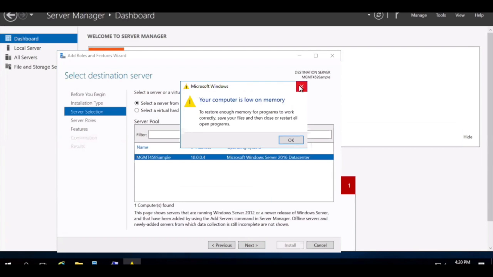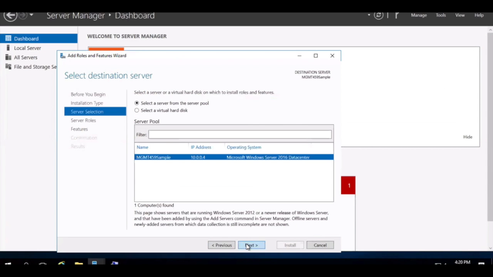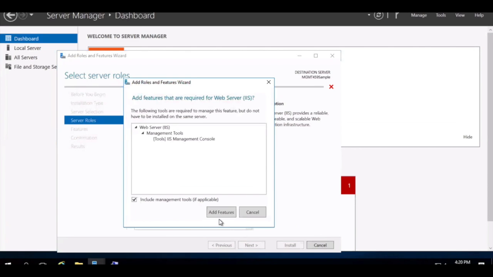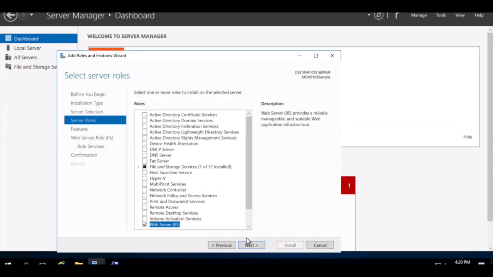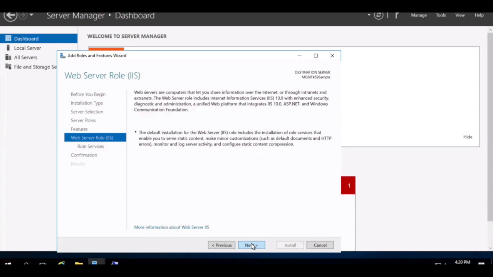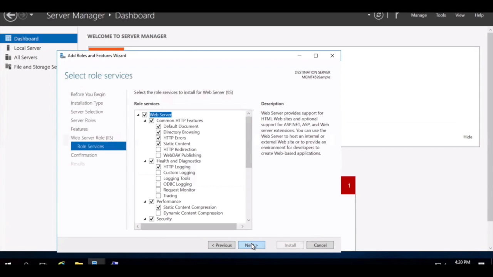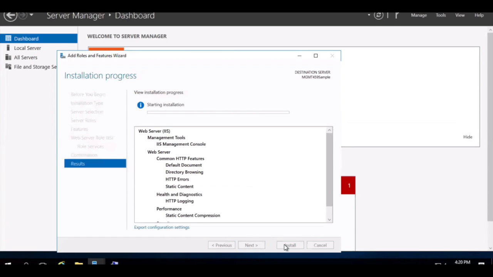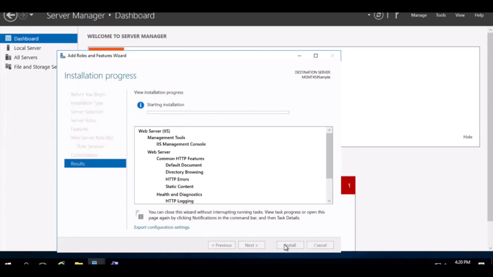Had a little message on my computer pop up. We'll just exit out of that. And we'll click next. Now here we're going to want to scroll down to the web server IIS and add that feature. Once that's done, you can click through the rest of the pages until you get to install. And then we're going to want to click install. And this can take some time.